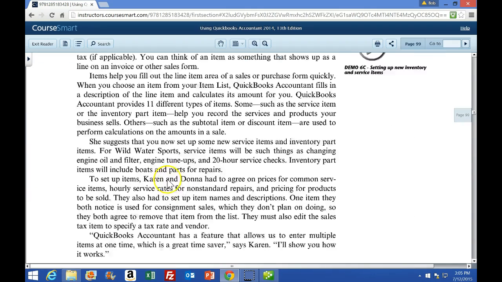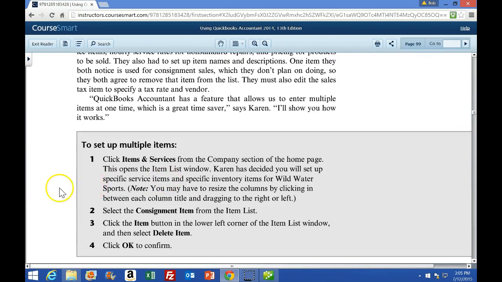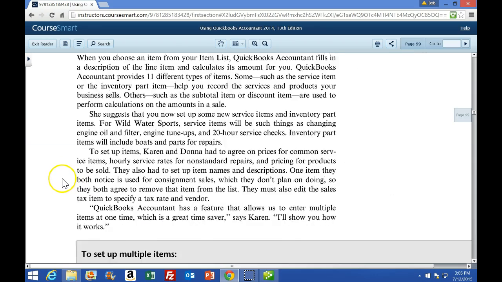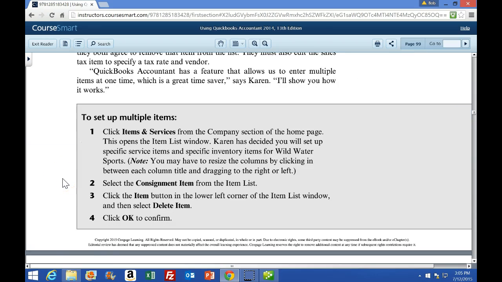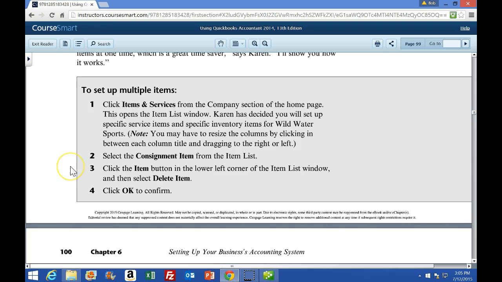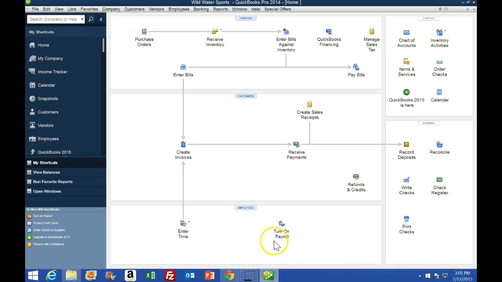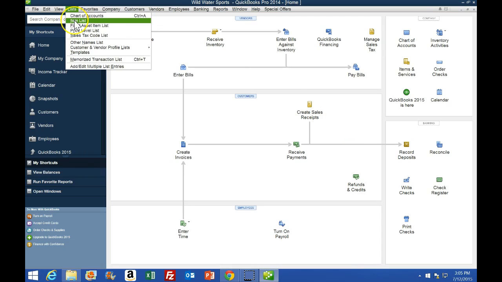I'm going to skip down to the next gray area, which is down here on page 99, and it says to set up multiple items. So now we're going to actually set up the items, and this is going to be the longest part of this process. So number 1, we're going to say items and services from the company section on the home page. A couple ways we could get into the items section. A lot of times I usually go to lists and go to items list up here, but you can also get to it from the home page. I'm going to do it this way.